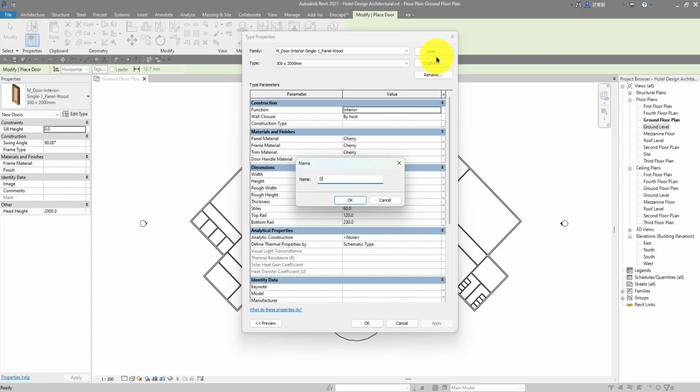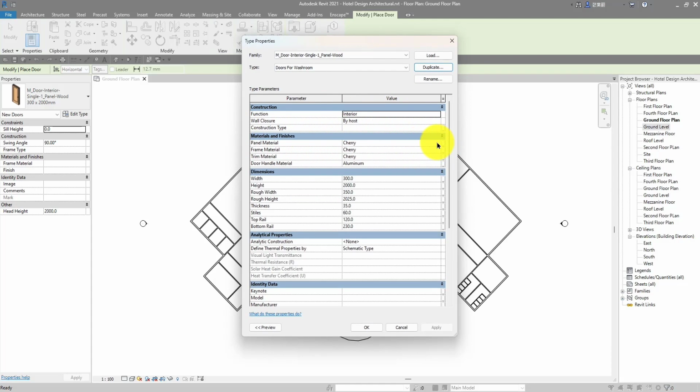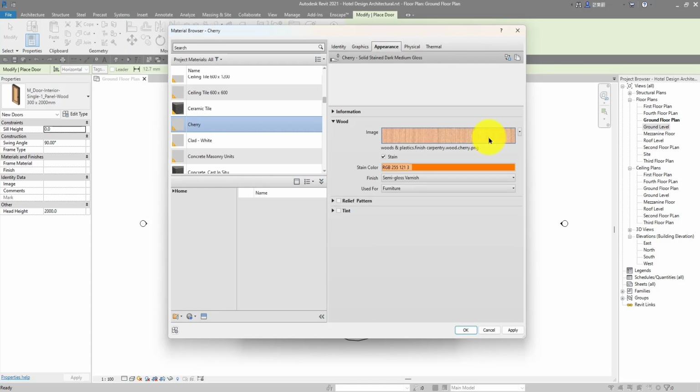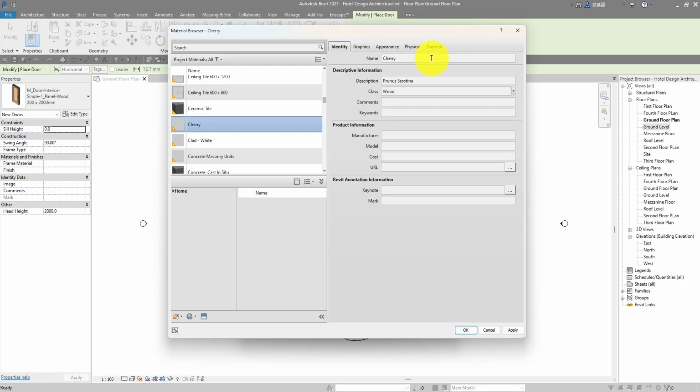I'm going to call this doors. Doors for washroom. I'm going to call this doors for washroom. I'm going to hit on OK, and we can change the materials of our door. This is where you change the materials of your door. It's going to look like a cherry. All right, it's going to look like this color, for our washroom.